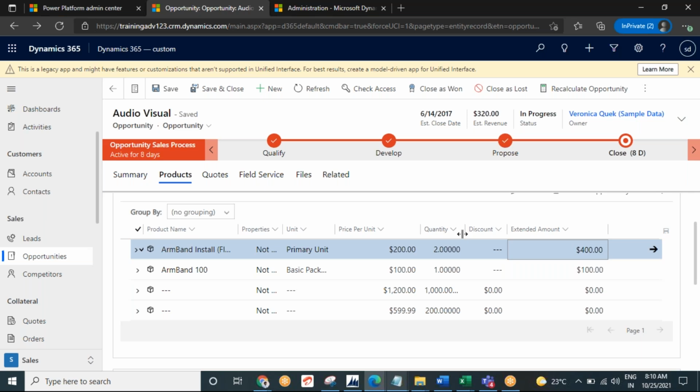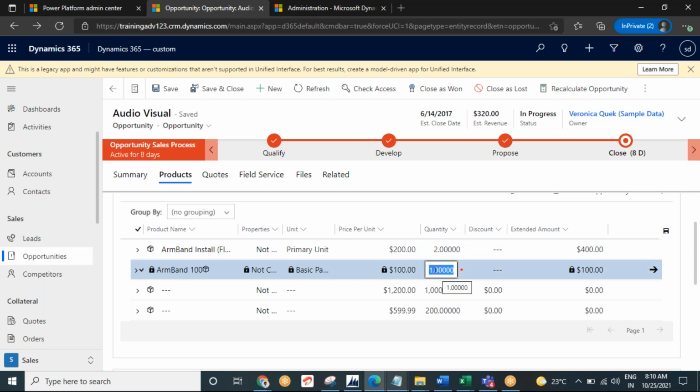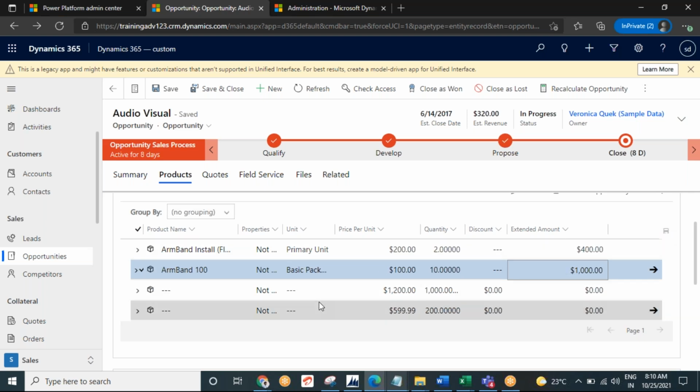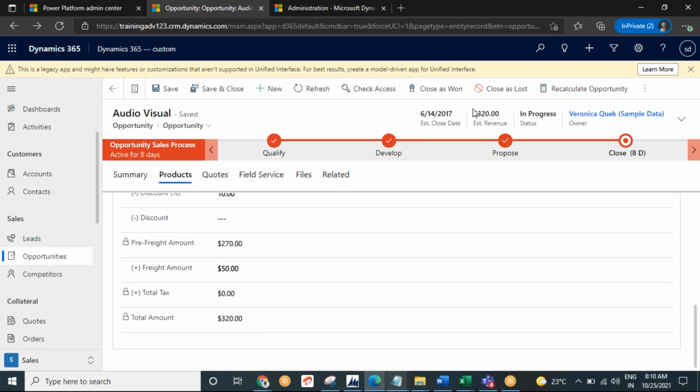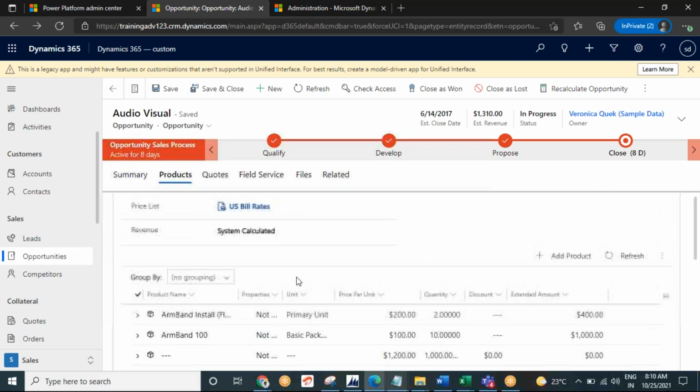400, right? So here also, if you want this quantity 10, let's say 1,000 rupees. Now the calculation part also should happen here. So here we can recalculate the opportunity. You see. Right? This is how the product should be added here.